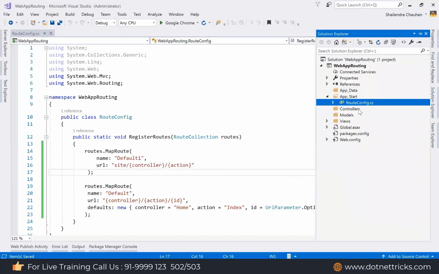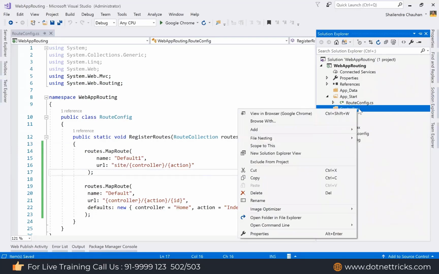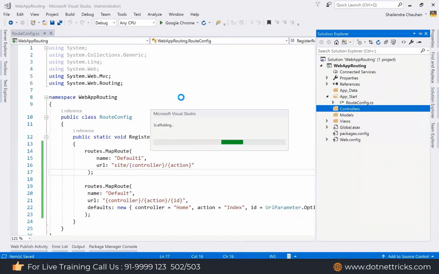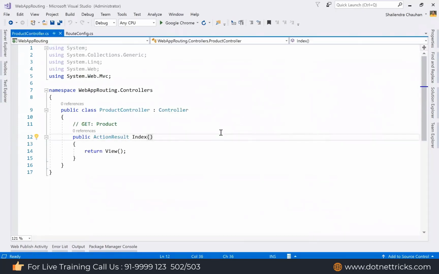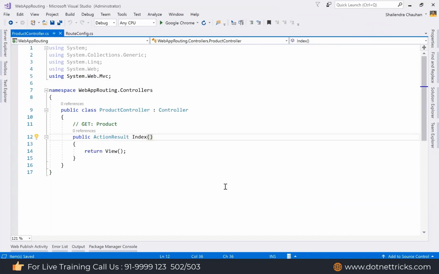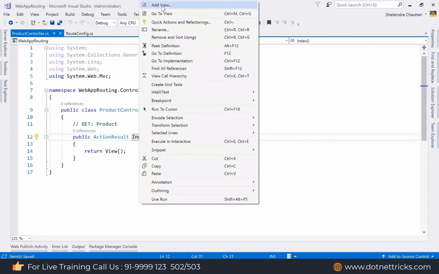And let me add a controller here. I'm adding a controller named Product. Using scaffolding, it is generating the code for us. Here we are going to render a product page using the route we have defined. And even here I will pass the default value for my controller as, let's say, Product. So automatically it will render the Product Index section as a home page.